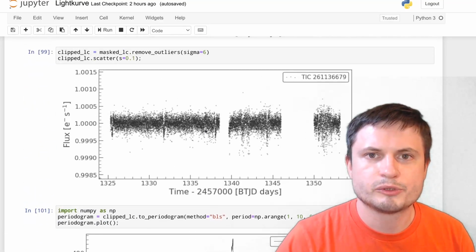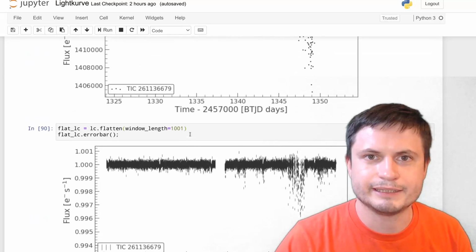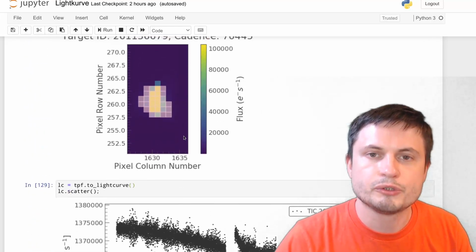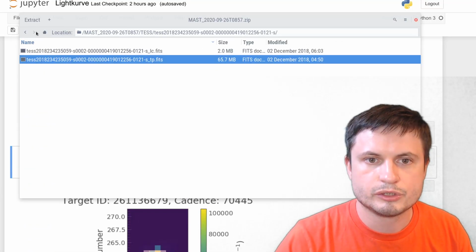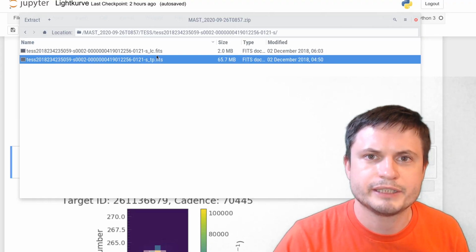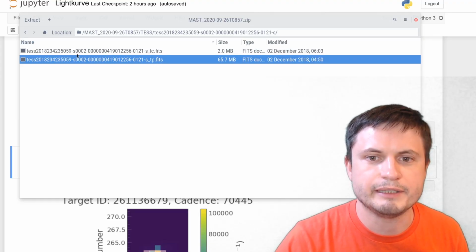Because all of our scripts so far use the pixel file and then convert it to a light curve, I'm just going to use the pixel file here as well. So let's extract this to some folder somewhere, but make sure you know where you're extracting this, and also make sure that you can copy the name of this file.